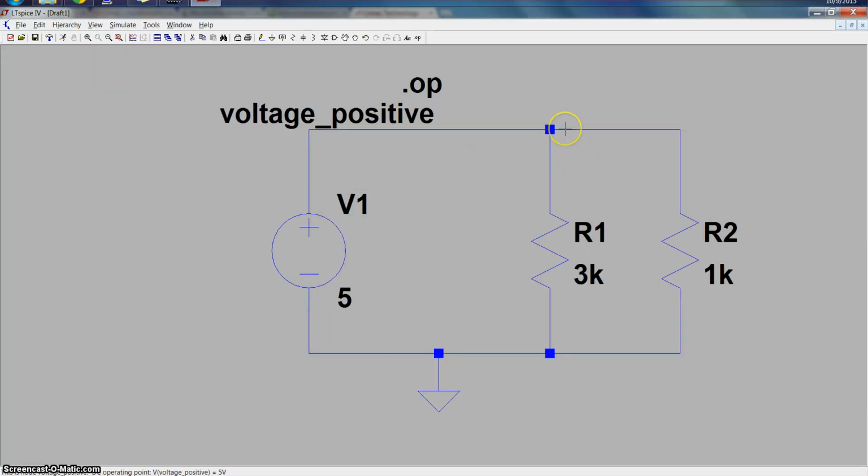And remember that also, if you don't want to look at that window, you can just hover over a node, and in the bottom left corner of LTSpice, it'll actually give you the voltage at that node. Similarly, if you hover over a component, a resistor, or a voltage source, it'll give you the power dissipated by that component, which we don't really need to worry about right now. We'll talk about power later. And it also gives you the current that's running through that component. So in this case, for the 3 kilo ohm resistor, that's 1.666 milliamps.